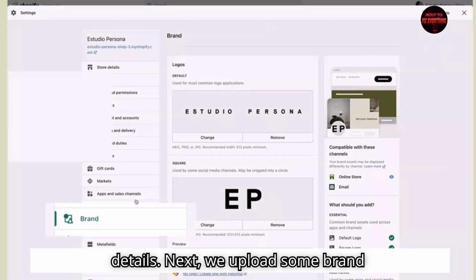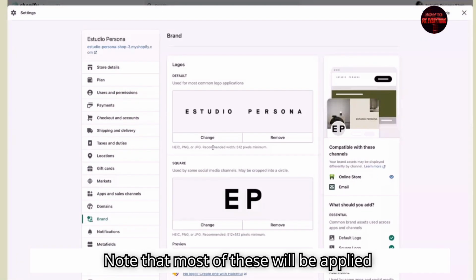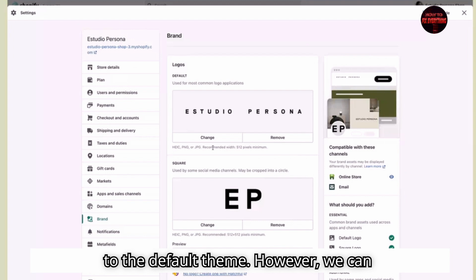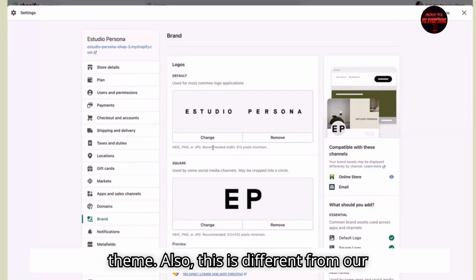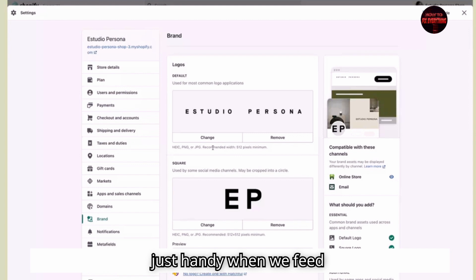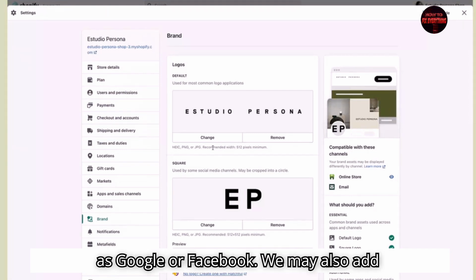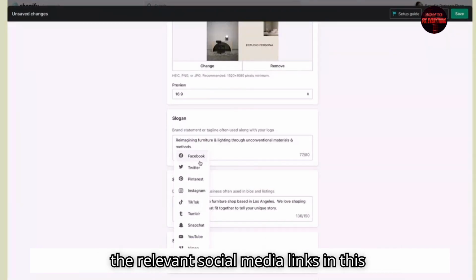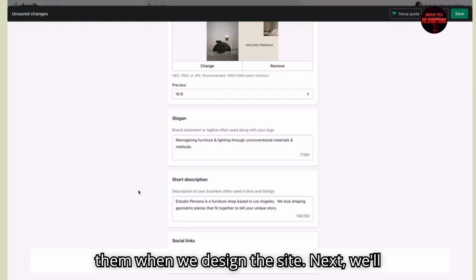Next, we upload some brand assets, including logos and colors. Note that most of these will be applied to the default theme. However, we can override that when we customize a theme. Also, this is different from our social media sharing image. These are just handy when we feed the site and other selling channels such as Google or Facebook. We may also add the relevant social media links in this panel such that we can easily refer to them when we design the site.